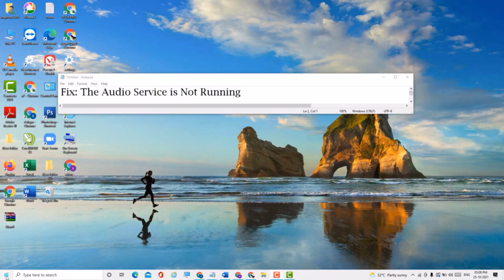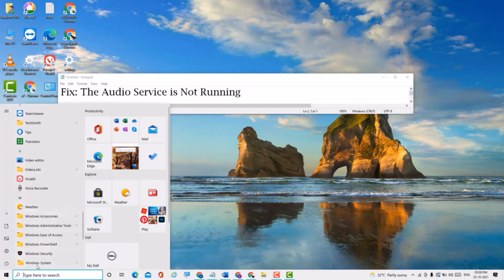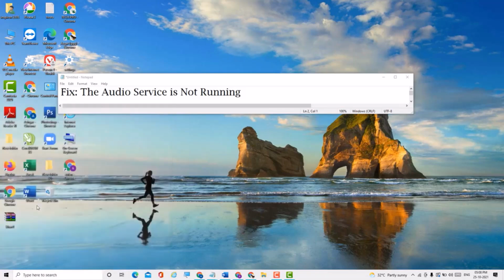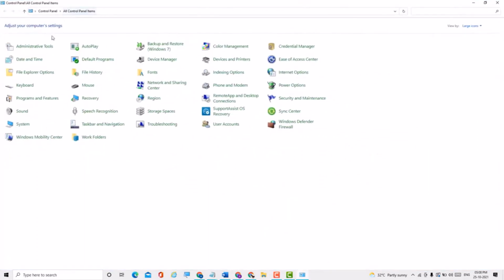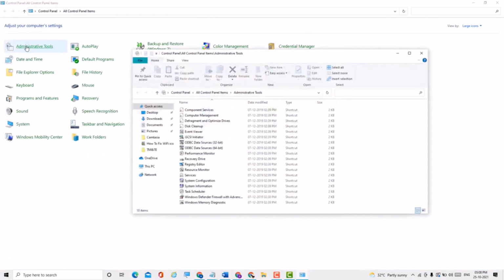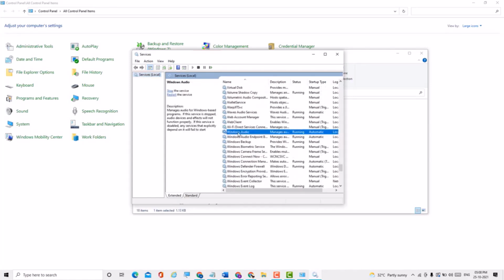First, click on Start, scroll down, click on Windows System, click on Control Panel, click on Administrative Tools, click on Services, scroll down, click on Windows Audio, right click on Properties.